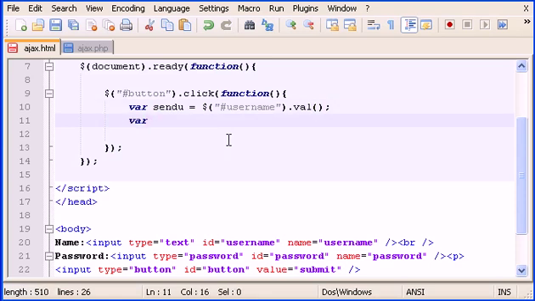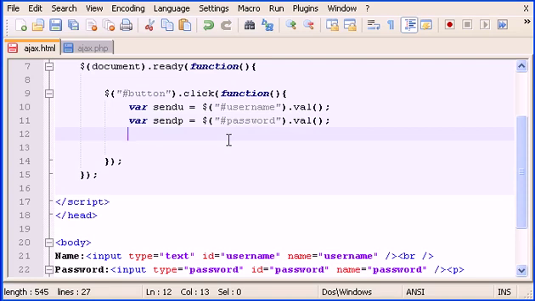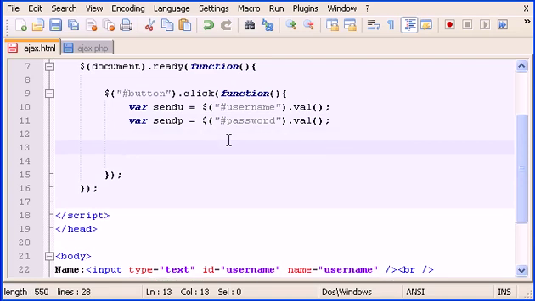Now we can do the same thing for the password. So send p, and this is going to be password dot val. Okay, perfect. Now is where I'm going to show you how you can create your first Ajax request.